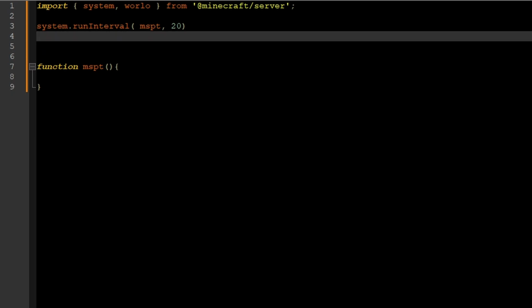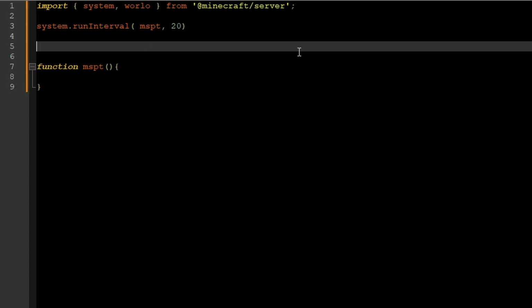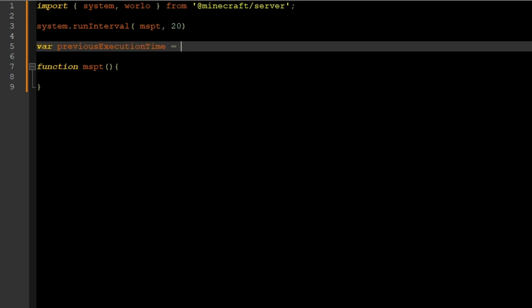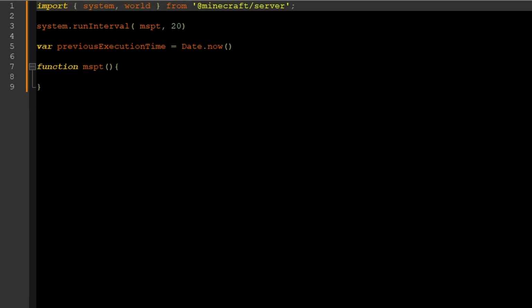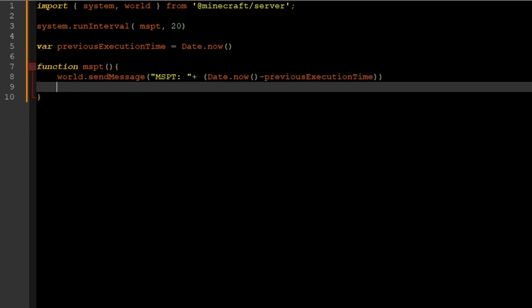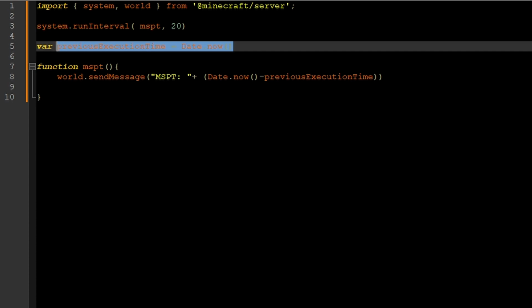We need to store some data. First thing is we're going to, in a global variable, store the previous execution time, and we're going to set that equal to Date.now. Now what we're going to do is every second, we're going to print to chat what the current milliseconds per tick is. So we're going to use world.sendMessage. And what we're going to send is "MSPT:" and then, in parentheses, Date.now minus previous execution time, and then we're going to set previous execution time to Date.now.